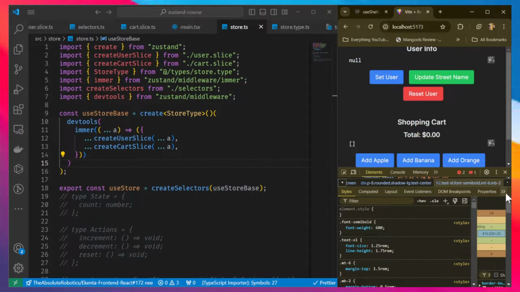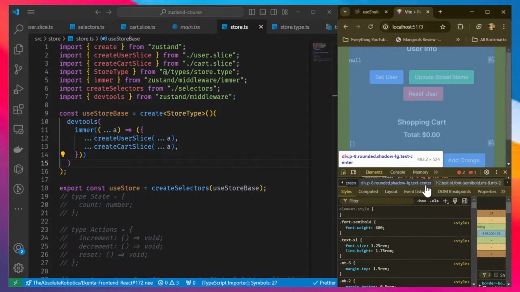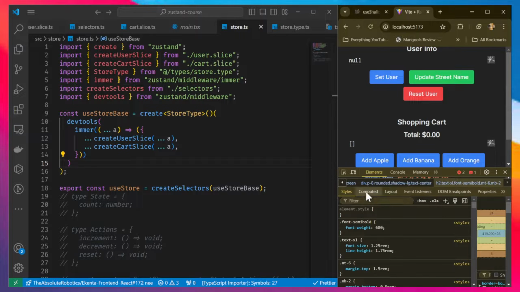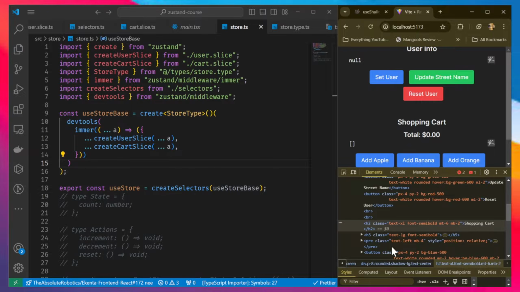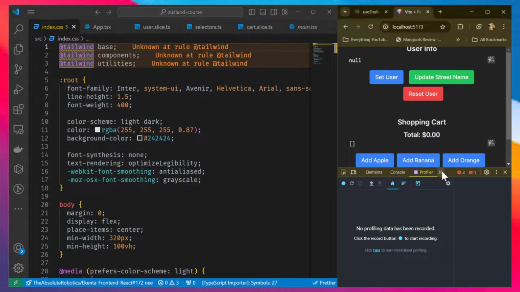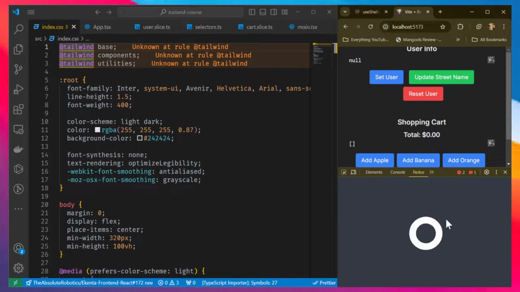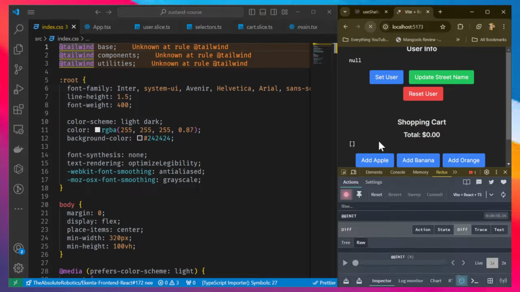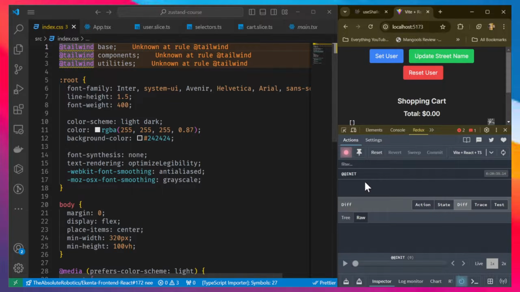Let me close this and drag this down. Once you've clicked on this, if you don't have it, you need to install the Redux DevTools extension in Chrome. So it's either installed or it's not found. I'm just going to refresh this and we should see the store has been found.